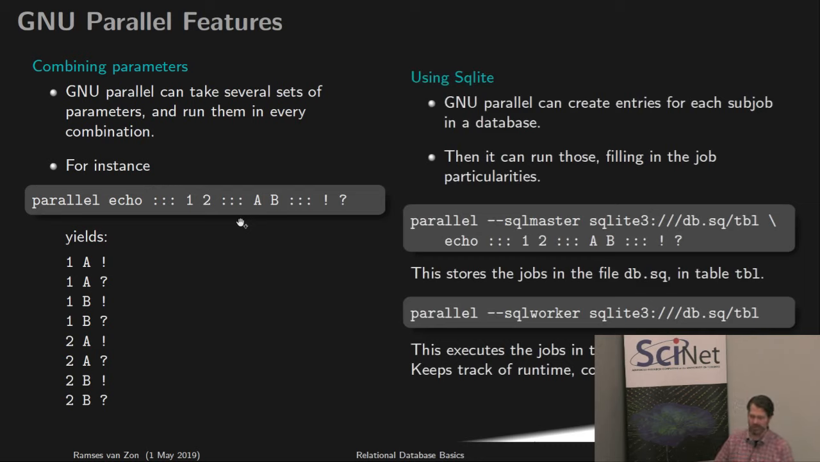And then finally, and the real reason I'm putting it into a workshop on databases, is that you can actually use SQLite with it. It actually has this idea of having 2 steps where it first generates the parameter sets, puts them in a table, and then in the next step reads them from the table and starts running them. But not only does it run those commands, it also keeps track of how much output they had, when they ran, how long they ran, or if they ran at all.